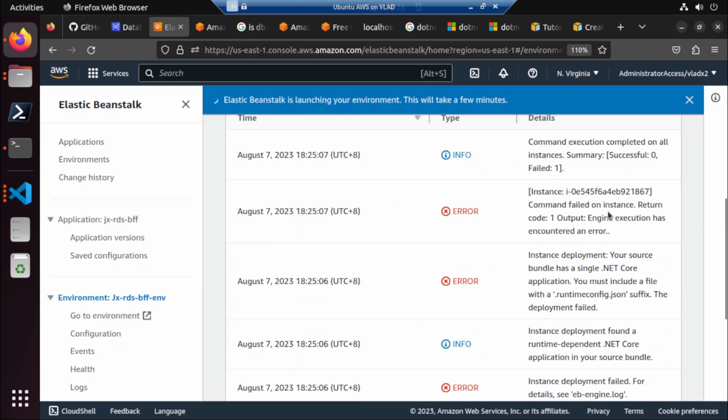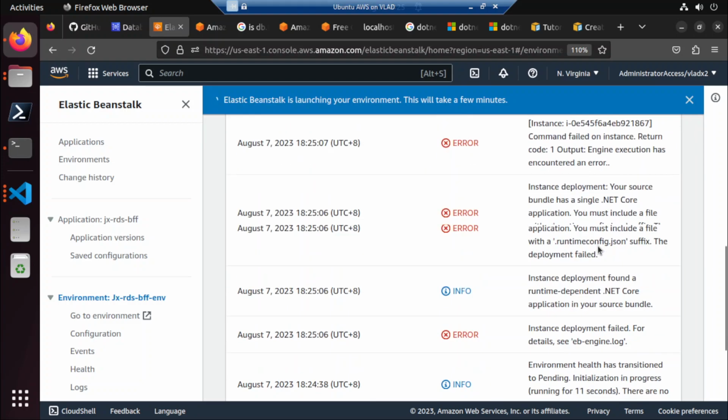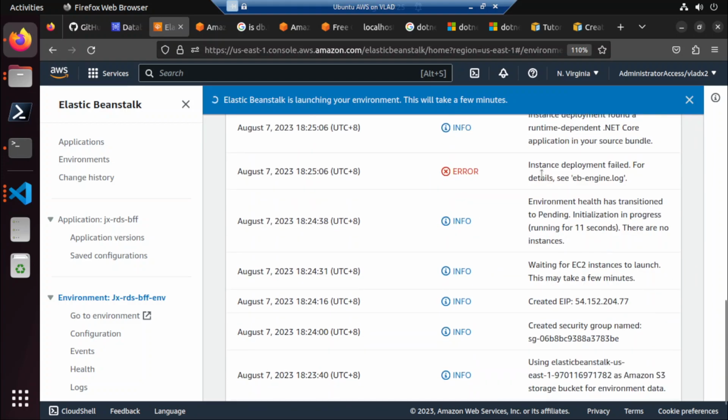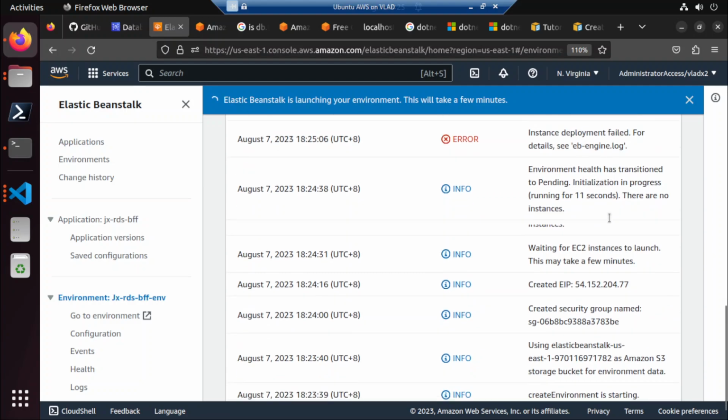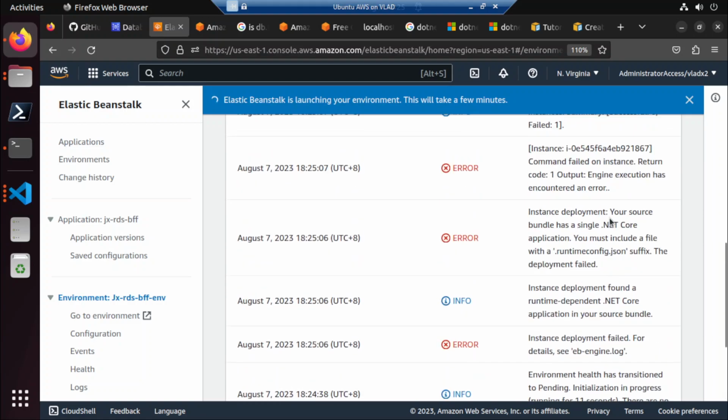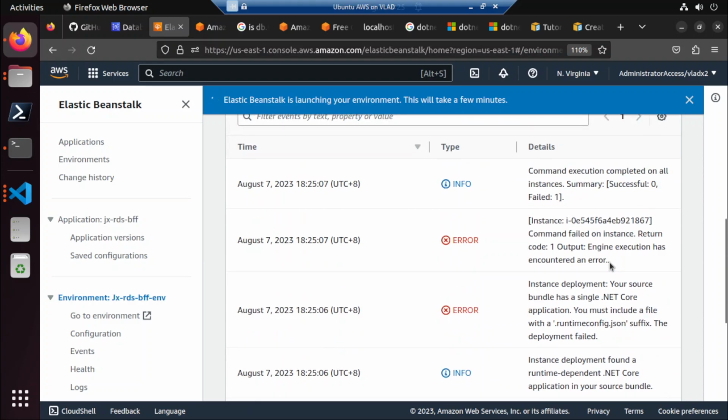Right, so there's an error. Return. Environment deployment failed, for details see eb-engine.log. What's that? Your source bundle has a single .NET Core application. You must include a file with a runtime config.json. So this is the error that we got before.